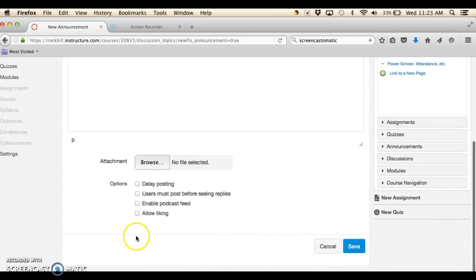There's also, I heard one teacher uses allow liking, and she requires students to like an assignment or an announcement anytime she posts, so that she knows how many students have actually seen the announcement. And that's part of their requirement. So that's something else that you can do.